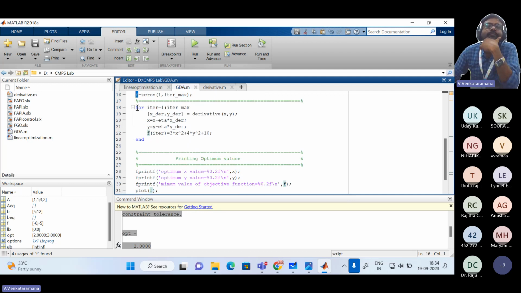Now I am using a for loop instead of a while loop, for iter equal to 1 to iter max. That means this loop will be iteratively repeated for 100 iterations because I am giving 100.